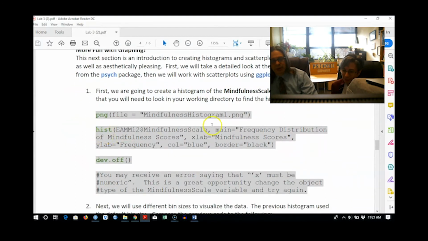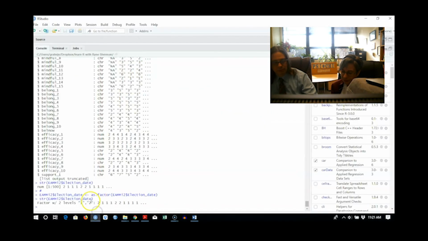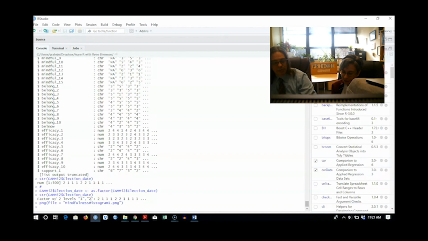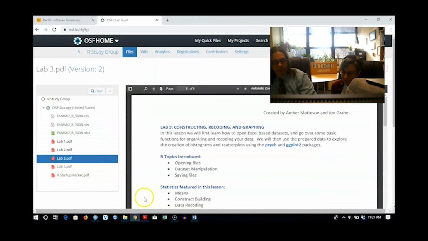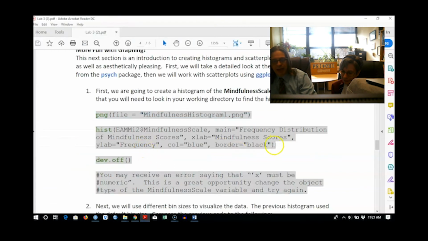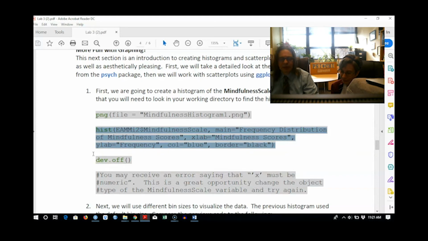Okay, so we're going to make a file called mindfulness histogram. And then that histogram, I'm going to read this, use the mindfulness scale. The title should be frequency distribution of mindfulness scores. The x-axis should be mindfulness scores. The y-axis should be frequency. You're going to make it blue with a black border. That's right.